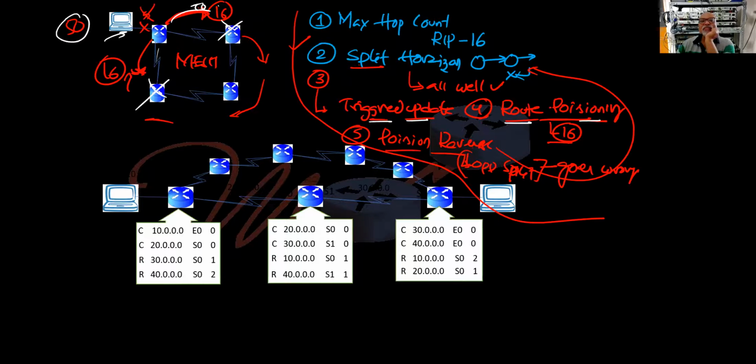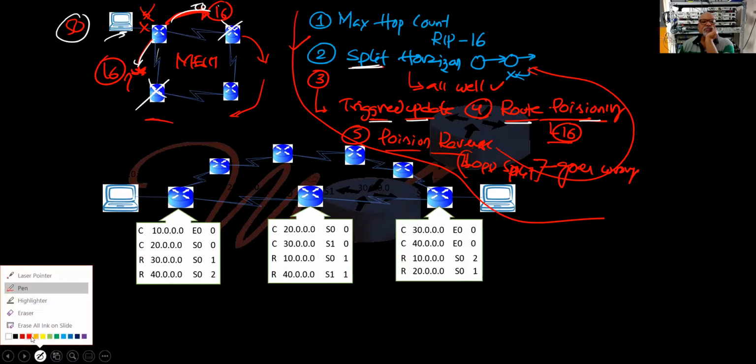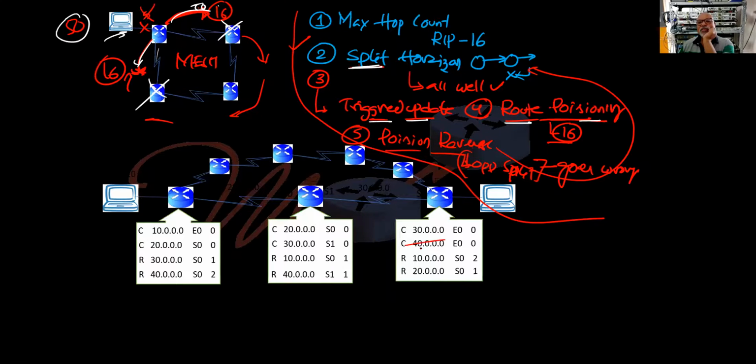Poison reverse is sending in the reverse direction also. That is disabling split horizon. And then, now see this, all of you, interesting, one more situation. 40 is down, correct? When this is down, it triggered the poison. He deleted it. He triggered it. He deleted it. Right?